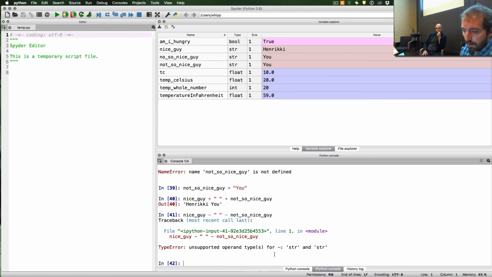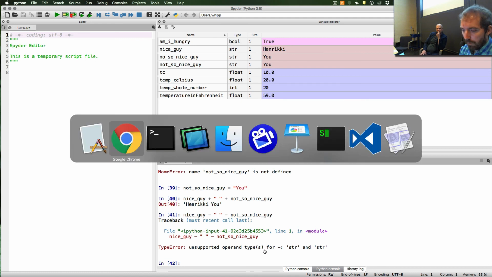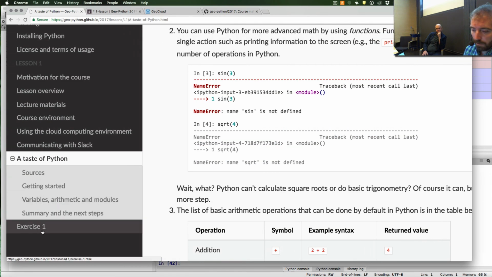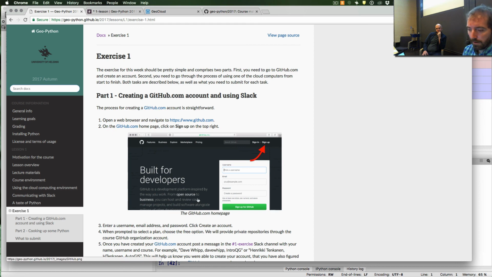And since we're running out of time and I don't want you guys to hate us from the first day, we're going to stop playing around in Python at this point and just take a quick look at our exercise for this week. This will take just a second.